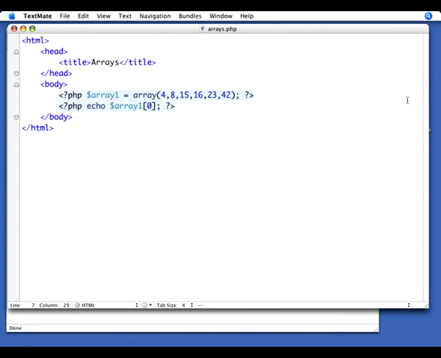So this is really essential. You really want to make sure you just drill this into your head, write it down somewhere, put a Post-it note on your computer if you have to. But the first pocket in an array, the first item in the array, the first value, is always going to be referred to as being 0.